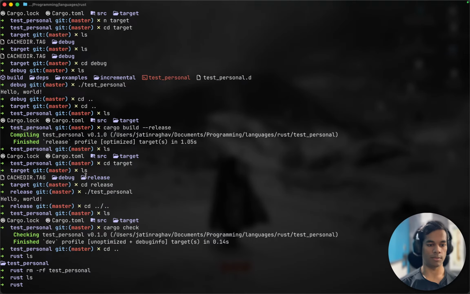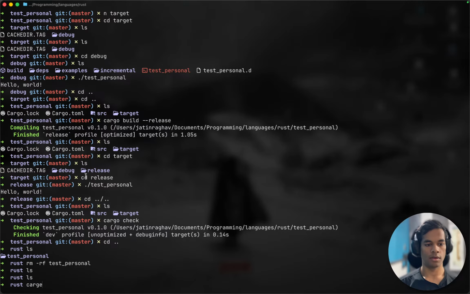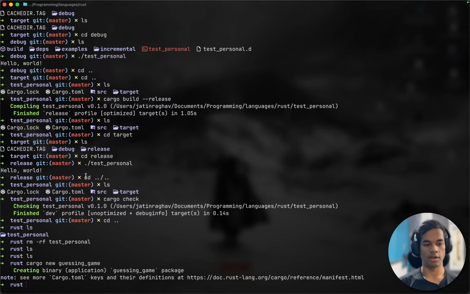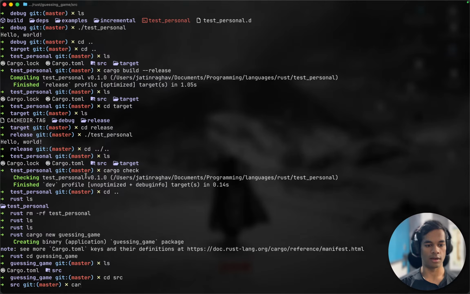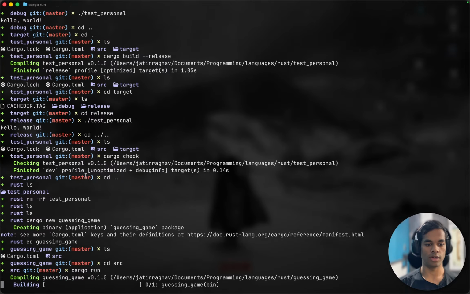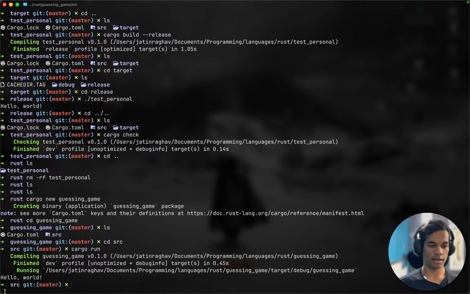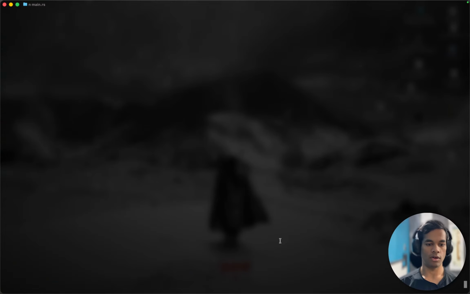Okay, let's set up the game. Cargo new guessing game. Okay, we have the guessing game now, and cd src, and let's also do, just in case, cargo run, and we do get hello world, and let's enter main.rs. Here we will be writing everything.